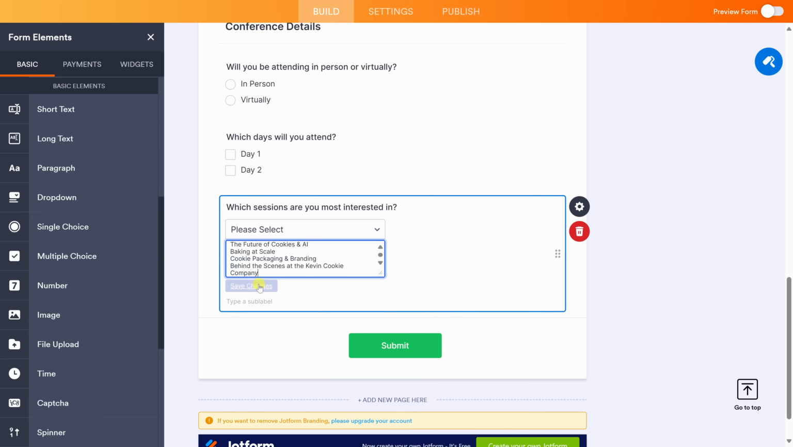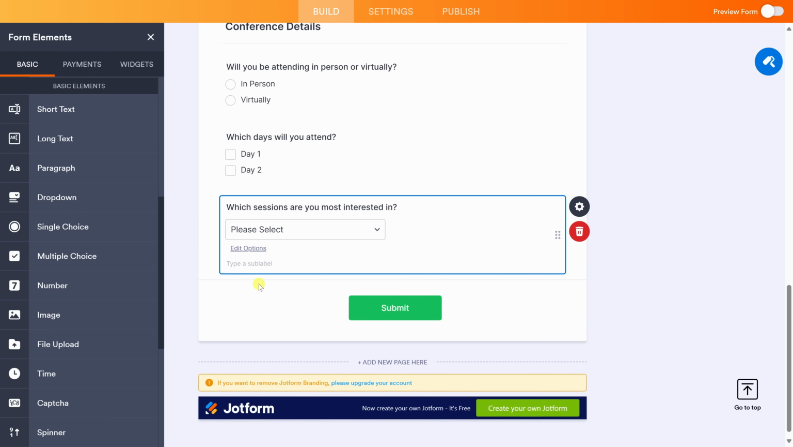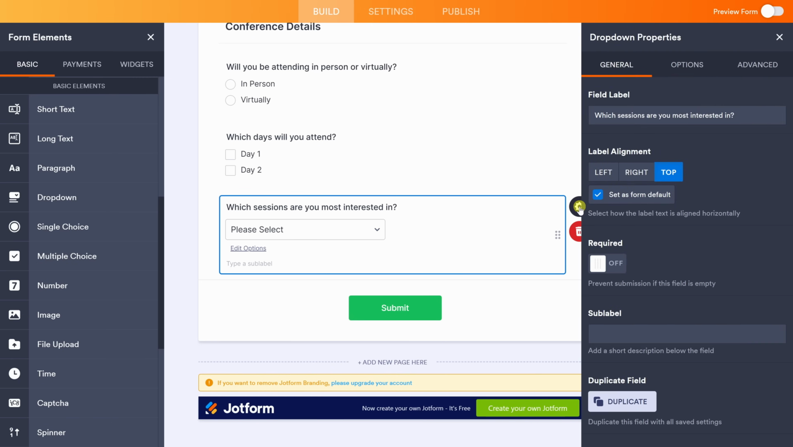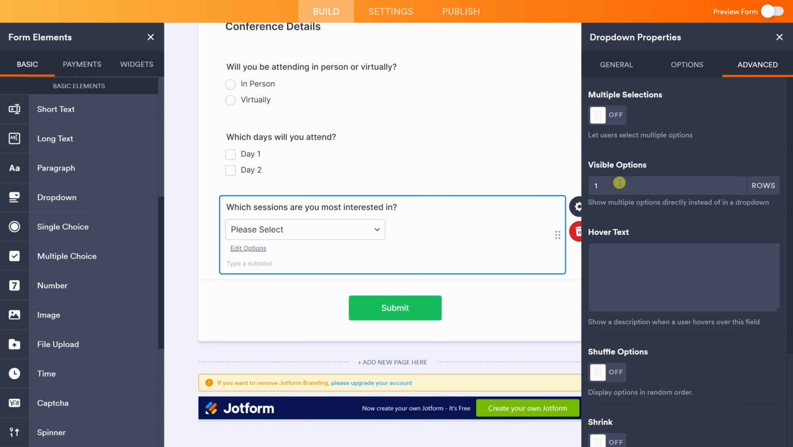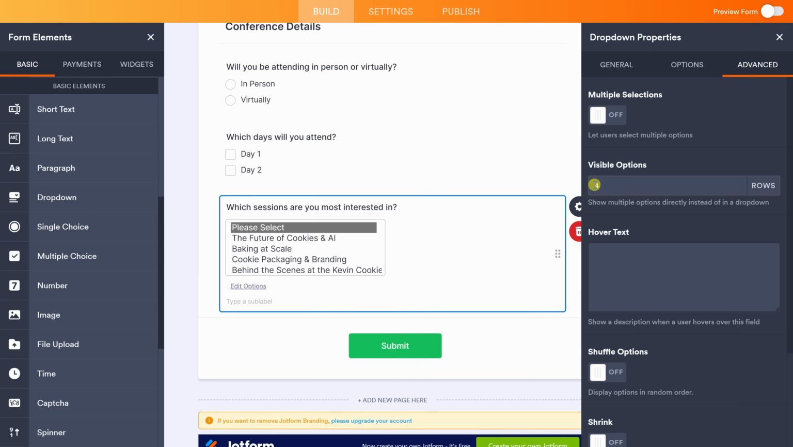Right down below, let's click on Save Changes. Currently, it's not set to multi-select, and we need to change that. Like we did earlier, over on the right-hand side, let's go to this gear icon to open up the properties. On the top bar, let's go up to Advanced, and let's make it so the 4 different options are visible. That way you can see all of the different sessions.